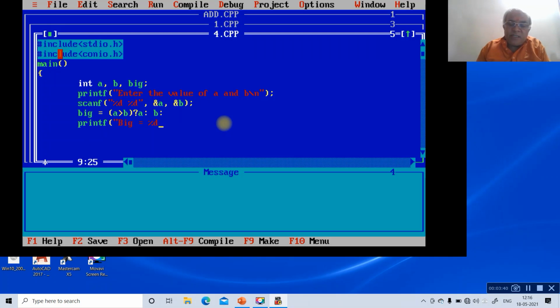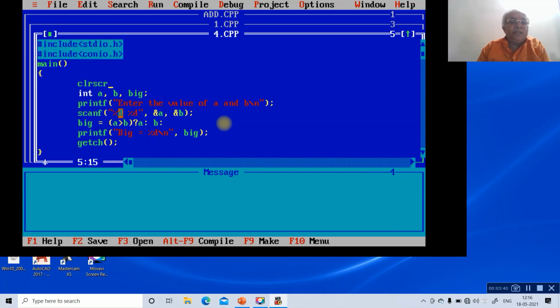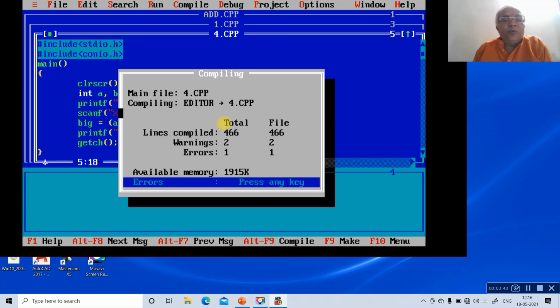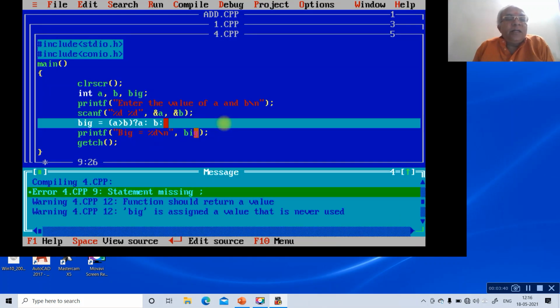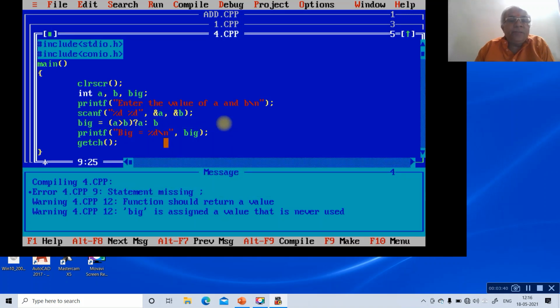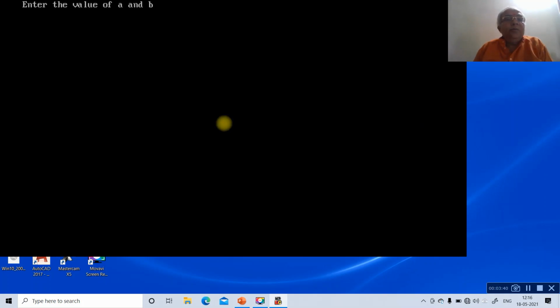Then printf big equals %d \n within the quotes, then big, then the getch function, then close the braces, then you go for clrscr. Now we are going to run the program. To do that, Alt R and run this program, and there is an error. The error is that a statement is missing: big is equal to a is greater than b, a colon b, and then semicolon.